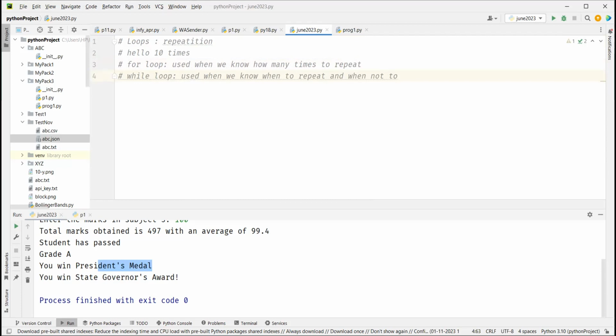Okay, so let me give you an example. If I ask you to go from here to the water can, I have two ways. I'll tell you, go in this direction for 20 steps. If I know the water can is exactly 20 steps from here, then I will say, go 20 steps in this direction and you'll find the water can. Here I know exactly this 20 steps, so I'll tell you, move 20 steps. This is using a for loop.